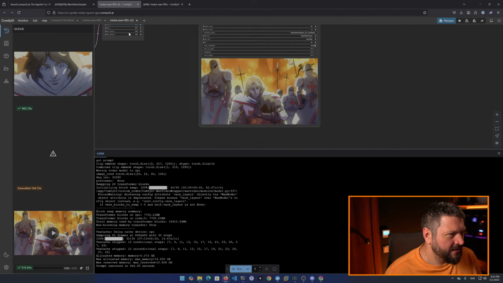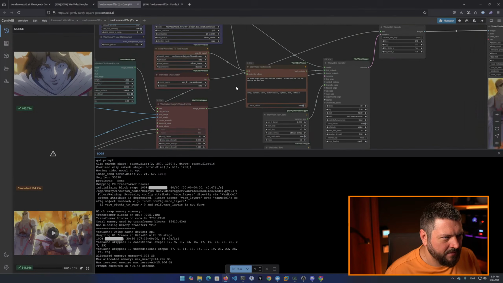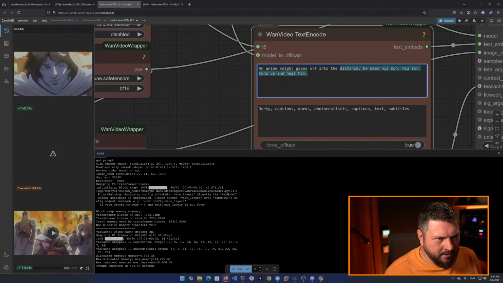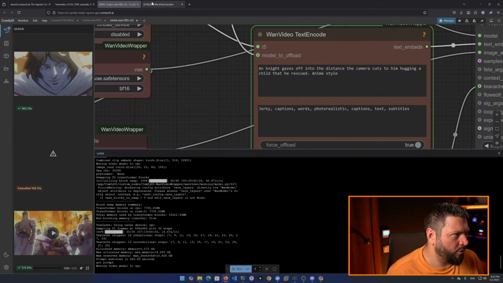How's this one doing? So this one, let's just remove sun. I feel like sun is what's skewing it on this one. Gazes off into the distance. The camera cuts to him hugging a child that he found, or that he rescued. Boom. Let's see if that works better. Let's do anime style, and remove night anime from the night thing. I feel like that would work better.